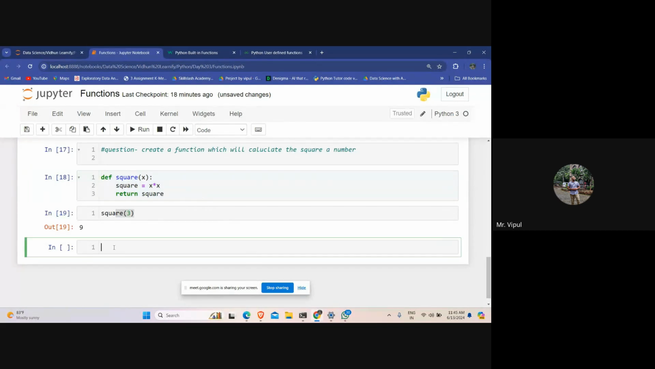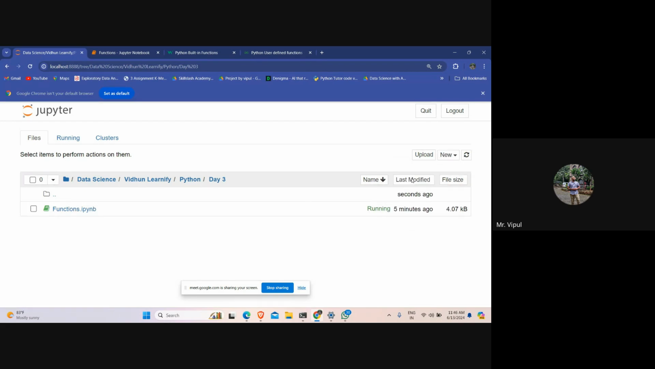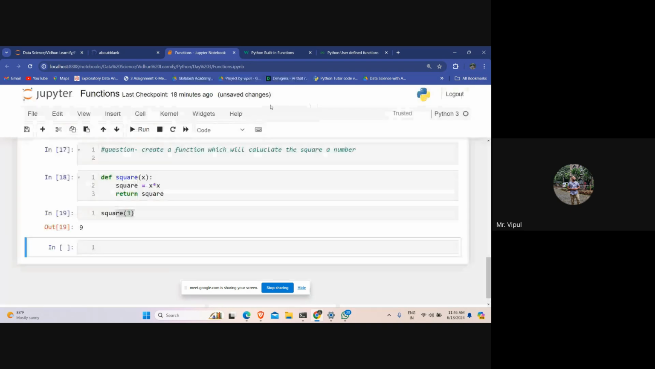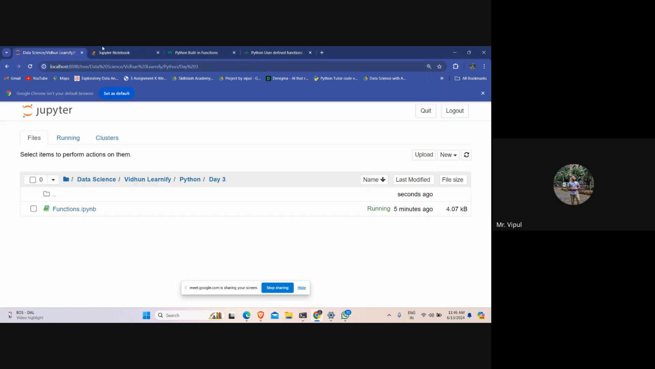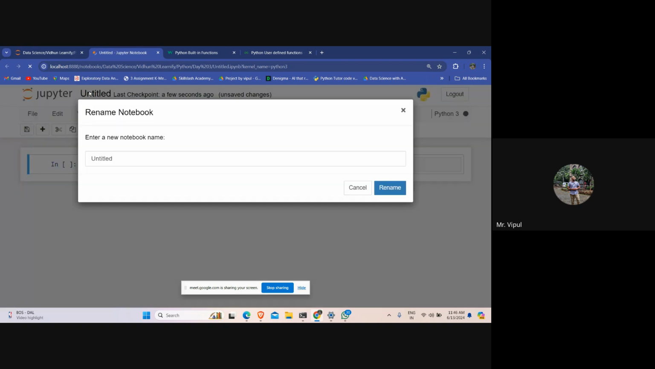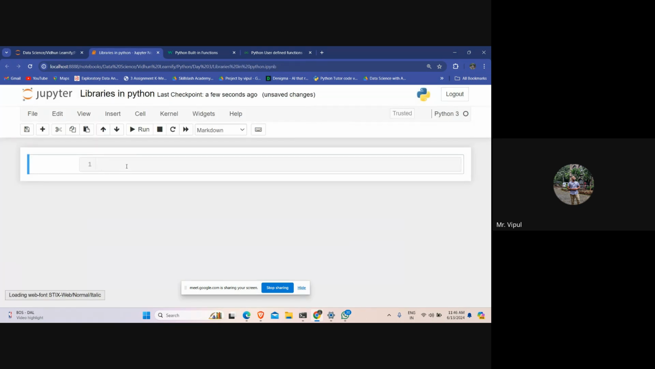Now I think this is done. We can go with the next part, which is libraries in Python, right? So I'll create a new notebook. This is my notebook. I'll just write down name as libraries in Python. Now we'll discuss what are the different libraries that we use for data science. So I'll write down the heading as key libraries.